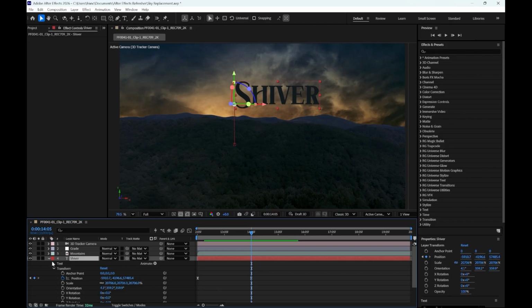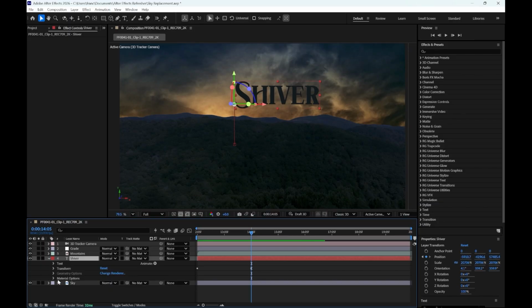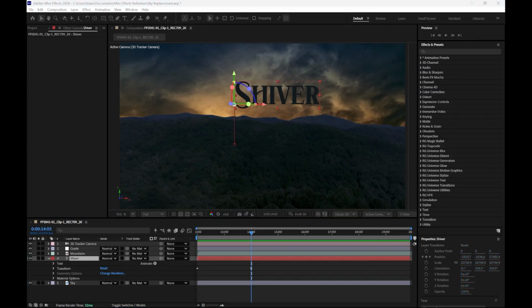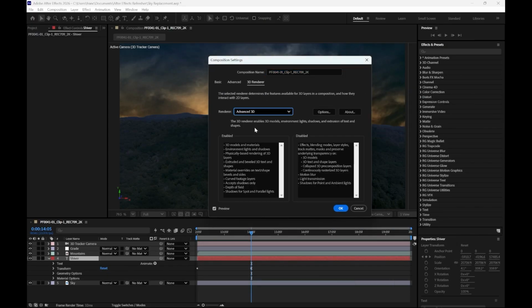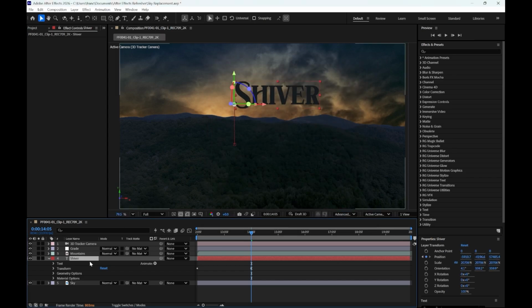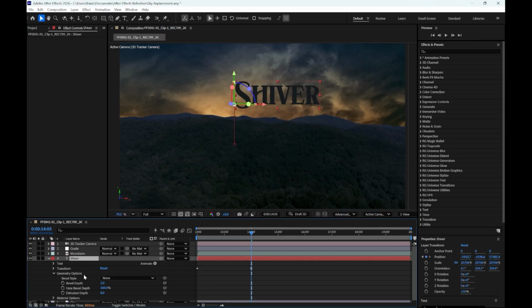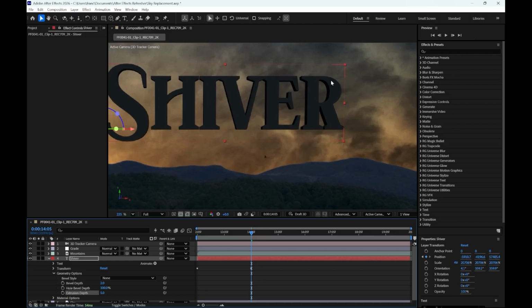What I'm going to do is make this look a little bit more cinematic. On my text layer, I am going to go down here where it says geometry options and it's grayed out right now. It says change render. So I'm going to click on this and it's going to bring me up this little dialog box and I'm going to change my render to the advanced 3D render. And there's a whole big list of things that we now can do and that we now can't do. We're going to hit OK. And we're going to go to geometry options and where it says extrusion depth, I'm going to increase that to 5. And what you can see is now my text now has depth.